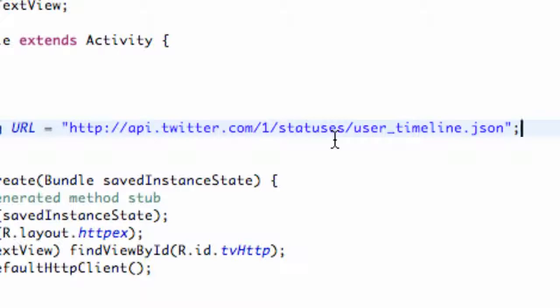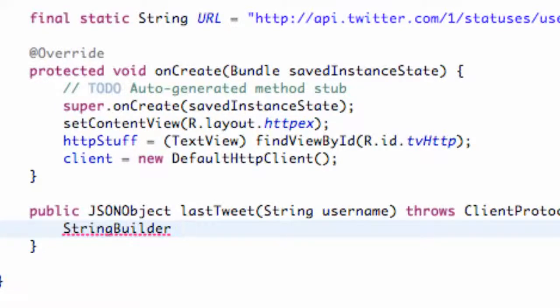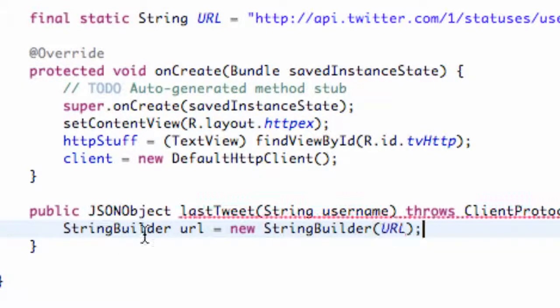And for this one, it just kind of pulls up, I think, the last few tweets or something. And I'll get into what that URL string actually looks like and all that good stuff as we go. But now what we want to do is build a string builder. We're going to call this one lowercase URL, so it's different than our string. We're going to set this equal to a new string builder, and we're going to say URL within the parentheses.